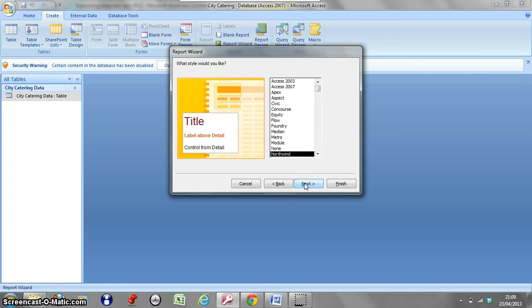Click next. Now these are lots of different layouts you can use. I'm going to stick with North Wind, but try some of them. This one here is Civic, so you can see what the titles and the labels and everything look like. How about Apex? So by all means, just pick one you think looks pretty good. There's a lot of them. North Wind will do me fine.